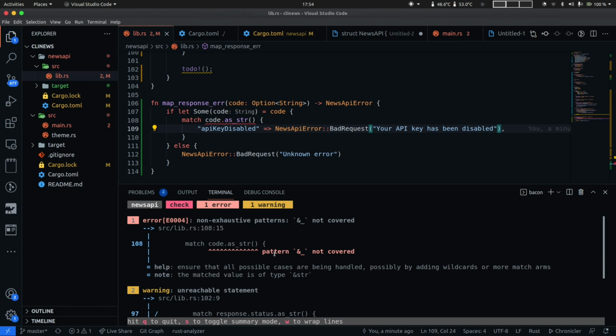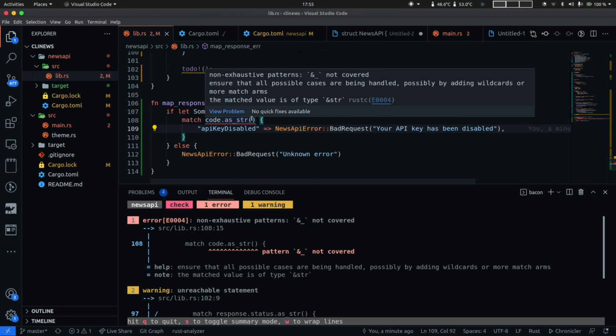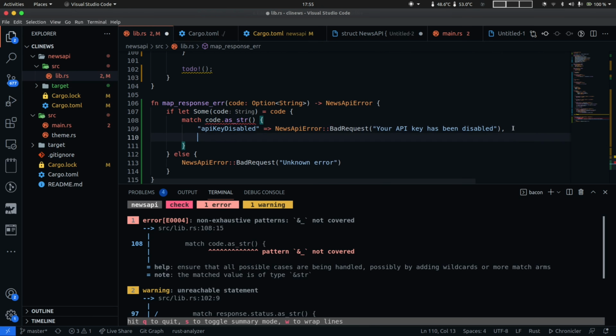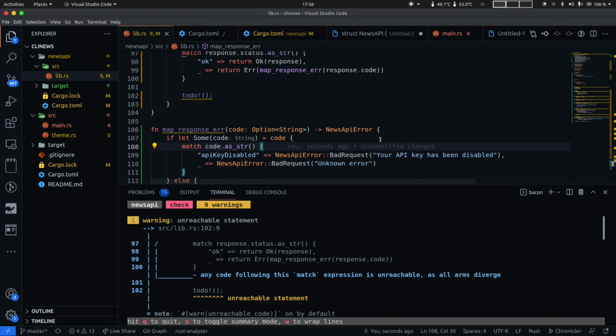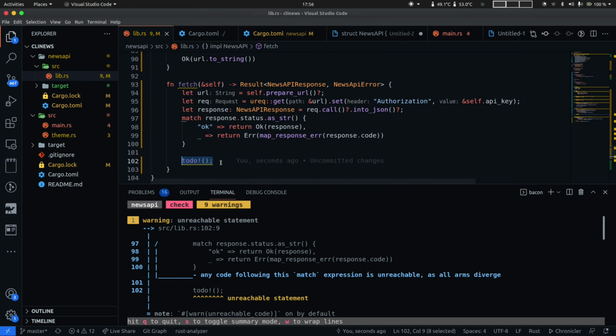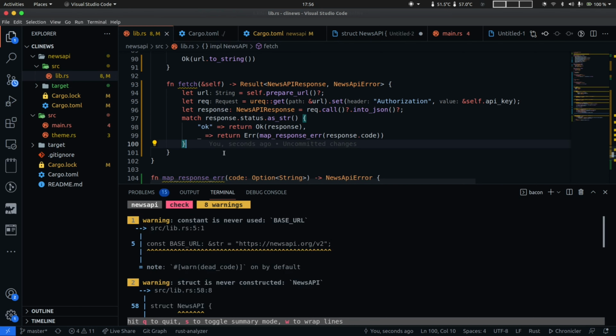And we have another error from match, which is a good thing when using the match expression, is that it enforces you to match with all possible cases for a given type. In this case, we have a string, so the match wants us to handle all other possible strings. For now, to keep things brief, I'm going to use a catch-all error. We can definitely fill the others later. So with that, our map response error implementation is complete. Let's remove the to-do macro from here, and this will finish our fetch implementation as well.